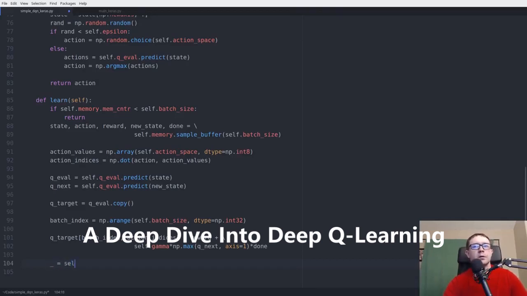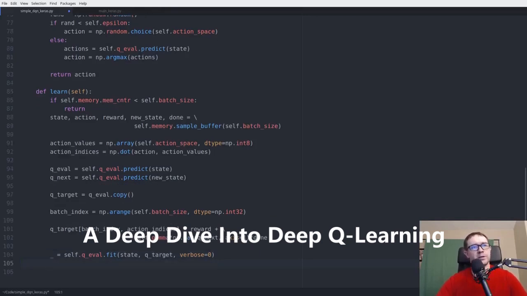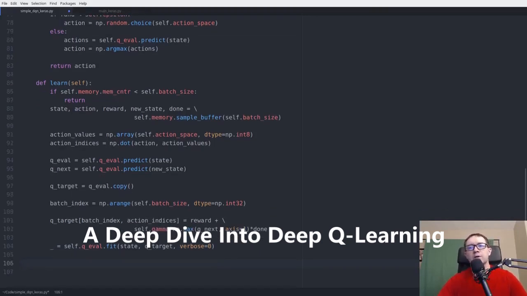So next, we want to actually perform the fit and pass in the states and the QTarget, and we want to set verbose equals 0, because by default Keras will spit out the accuracy and stuff as you go along, which in this context really doesn't mean much, and we're going to be executing many learning operations, so it's just going to clutter up the terminal. So we set verbose to 0 to suppress the output. This actually does the fitting.